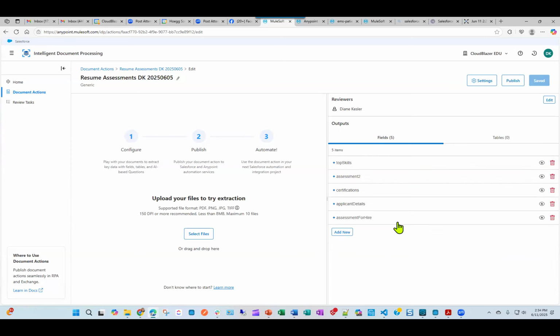All right. So save it in the upper right. Go ahead and save it. And now we want to test it.